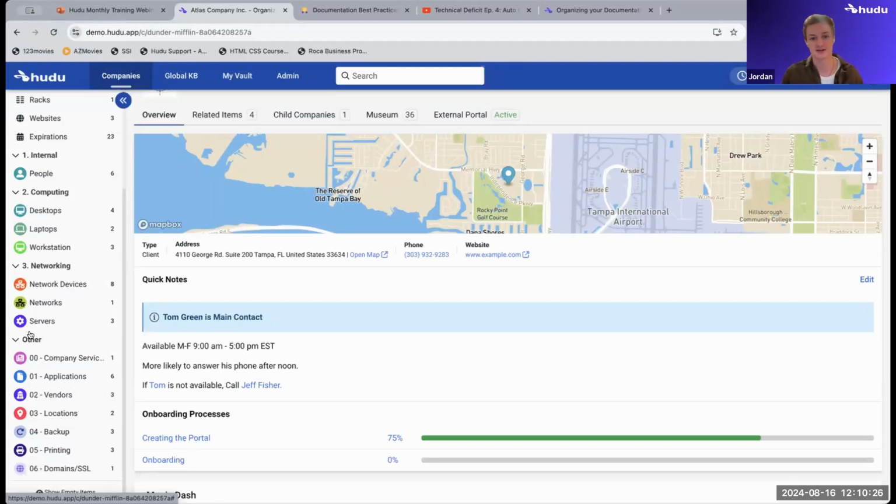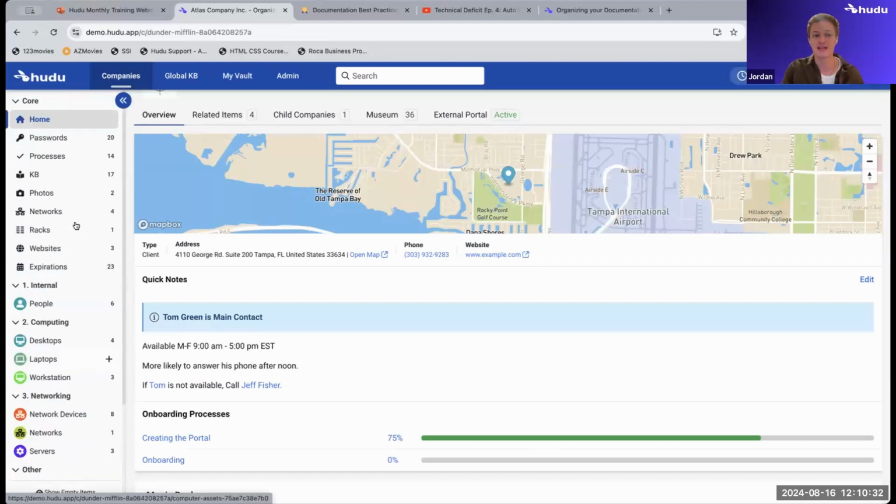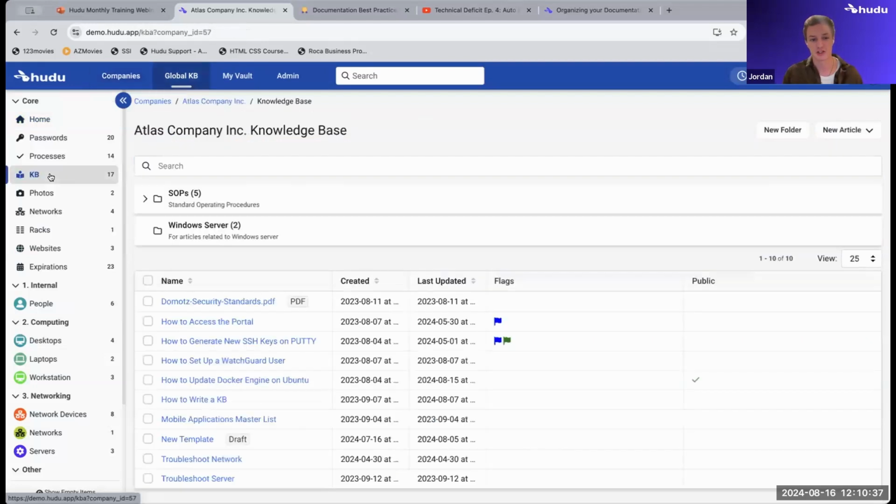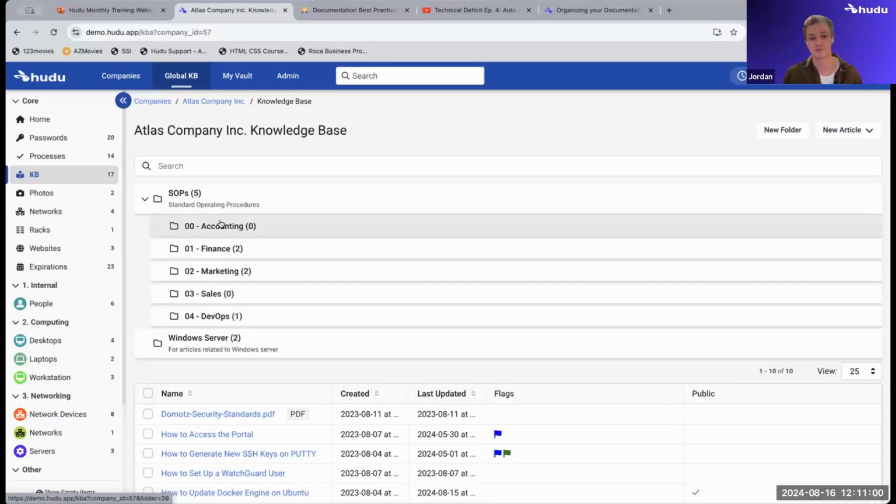Other parts where naming standards and folder structure come into play to keep your documentation organized is going to be in the knowledge base as well as our passwords. So I'll click into our knowledge base real quick and show off the folder structure here, as this is a great way to keep knowledge organized, and this would apply both to company specific knowledge as well as your global knowledge base. Here we can see we have a folder for standard operating procedures, which has 5 articles, and then we've got it broken down even further to the department that these articles relate to.